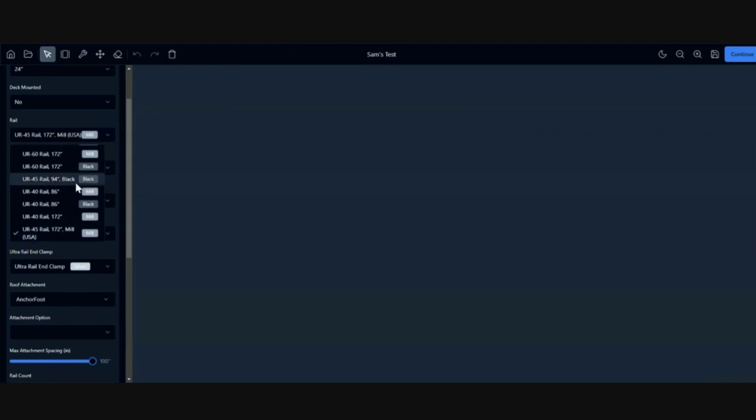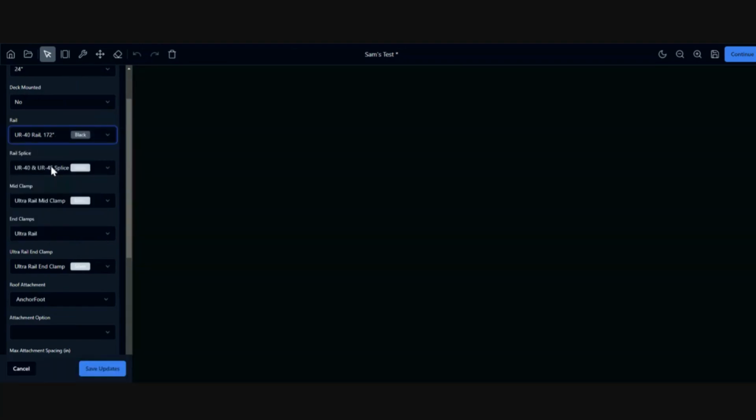For our rail, we have all of our options here between your finishes, rail lengths, and the rail sizes, including our just released UR45 rail, as well as the option to design with the domestic SKUs if you're trying to maximize your tax credits. All right. So we'll pick our rail here. We'll go with our UR45 rail in a black finish to go with our black modules.